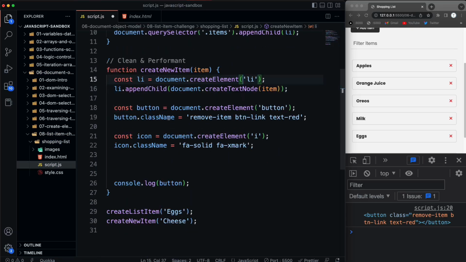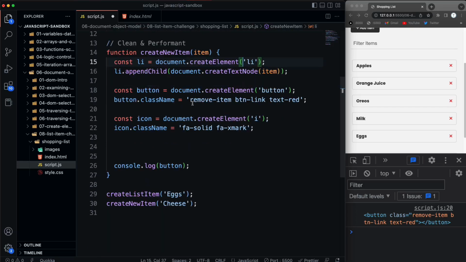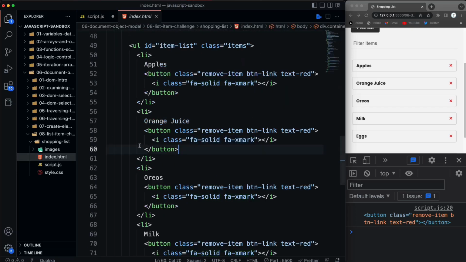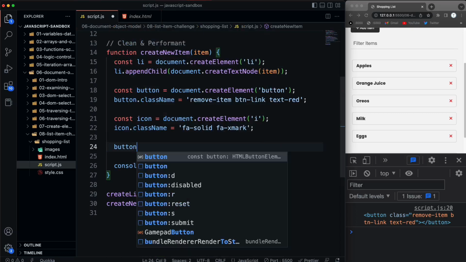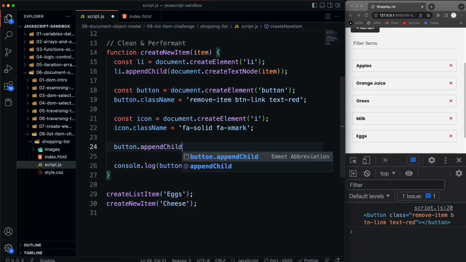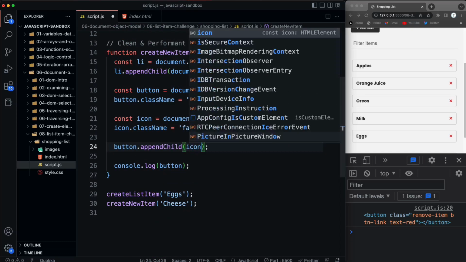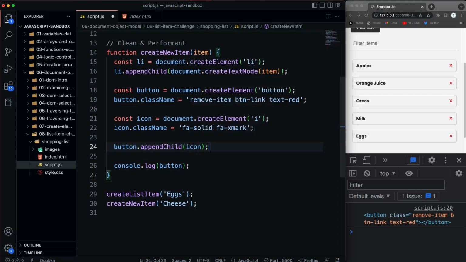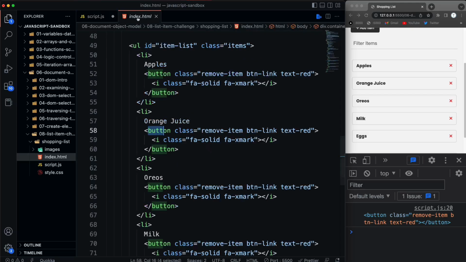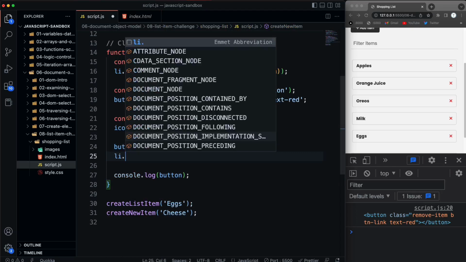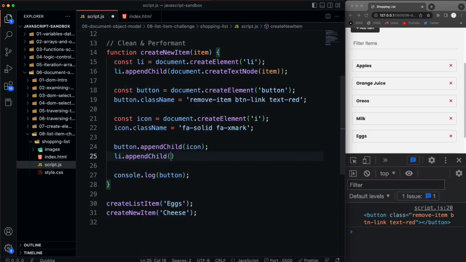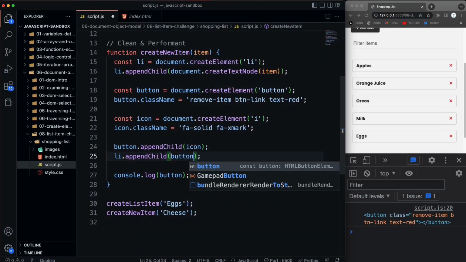All right. So now we need to put the icon, right? The I tag needs to be appended inside of the button. So we can just say button.appendChild. And we're going to pass in here the icon. And then the button needs to go inside the list item, right? We have the list item, the button will be appended inside that. So let's say listItem.appendChild, and we want to pass in the button.